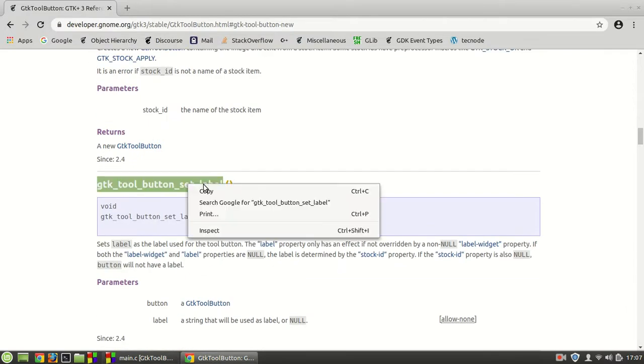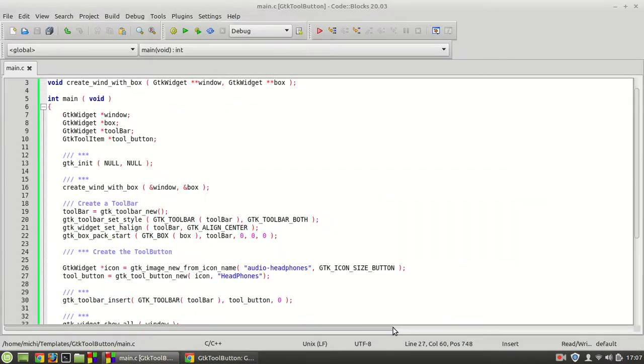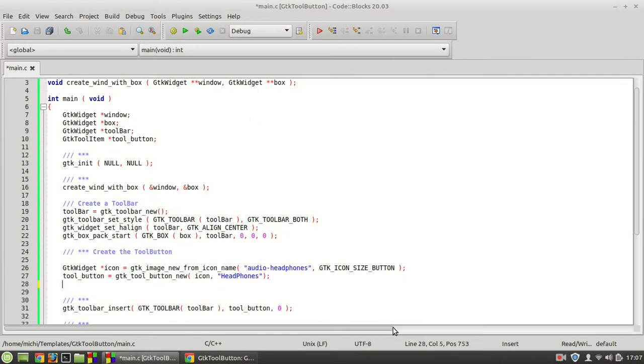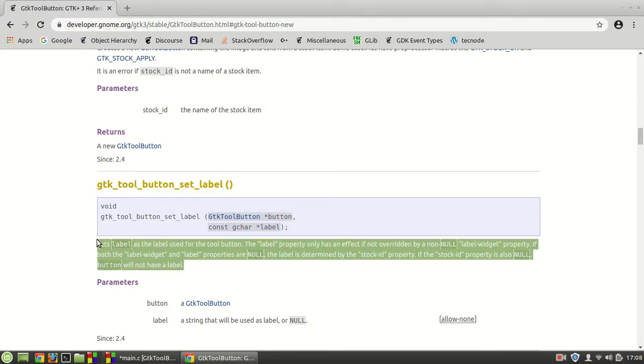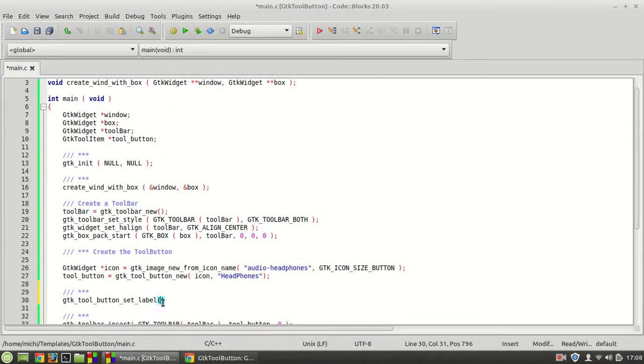Now let us move on with the next function. The next function is called GTK set label, and I'm going to change the label. The first thing which we need is a GTK button and then a name. It sets the label used for the tool button. The label property only has effect if not overridden by a non-null label widget. Okay, we are not actually passing a label widget. So, if both label widget and label property are null, the label is determined by the stock ID property. Okay, so somehow it is strange. So let's see how it's working.